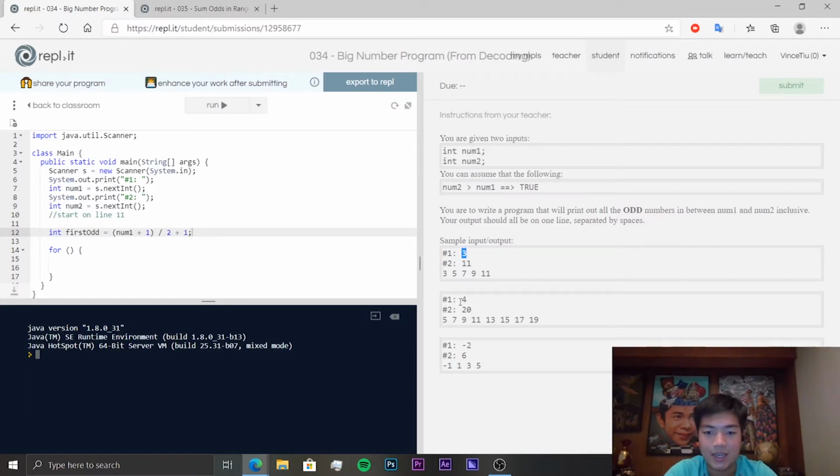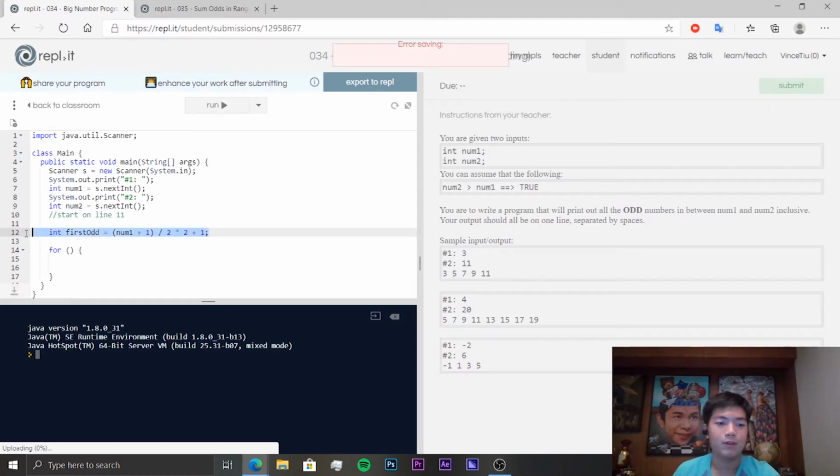Let's just check that. Number 1 plus 1, 5 divided by 2 is 2, plus 1. Oh wait, that didn't work. Hold on. Divided by 2 times 2, I believe. So 4 plus 1 is 5. 5 divided by 2 is 2 because we're removing the remainder. 2 times 2 is 4, plus 1 is 5. Okay, that should work for the first odd number.